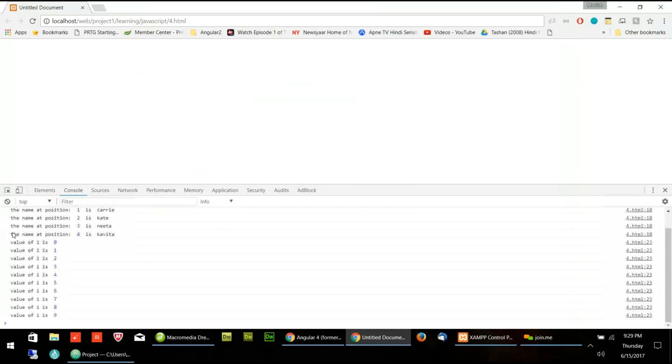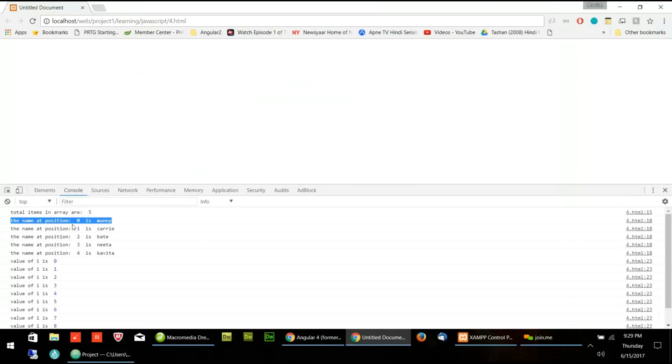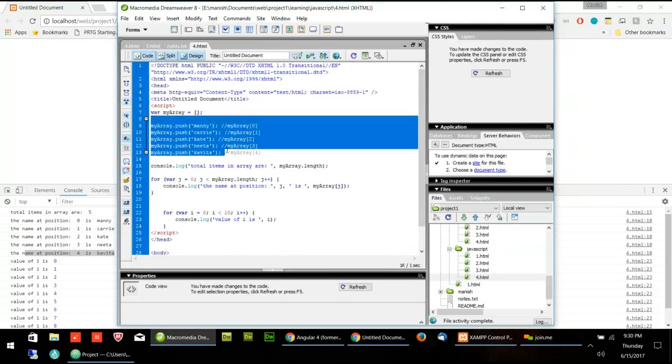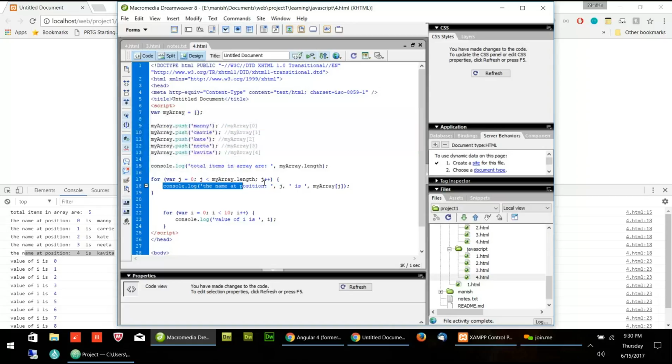So first time it is showing Many. Position 1 is Carry, position 2 is Kate, position 3 is Nita, position 4 is Kavita. So that means we are looping through the array and we are displaying each one in the array. In a practical case, you will be having hundreds of elements in the array, and then you can loop through all these elements to show everything to the user.